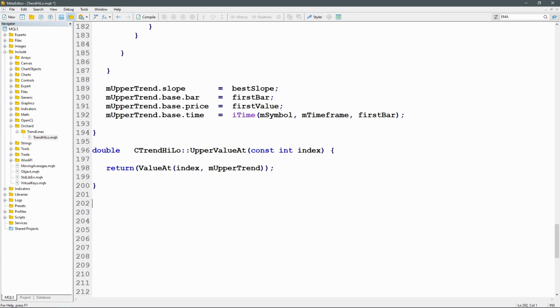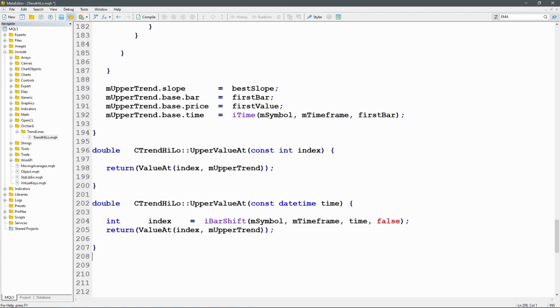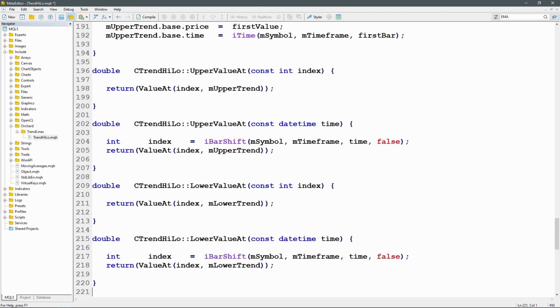Now the second upper value at method takes a time rather than an index. And to do that, all I'm doing is calling the iBar shift method, passing the symbol, time frame, time, and false. That's this passed in time here. And that just gives me an index, and then I simply call value at, index, and the upper trend. The lower value at functions are the same, but I will be passing through M lower trend. So exactly the same, calling value at, index, M lower trend.